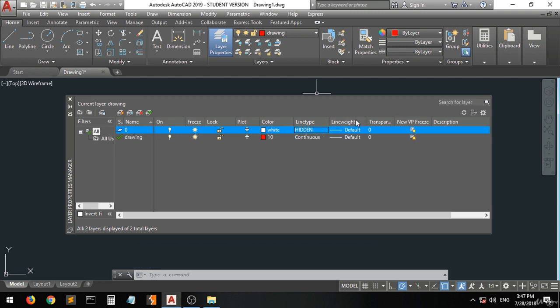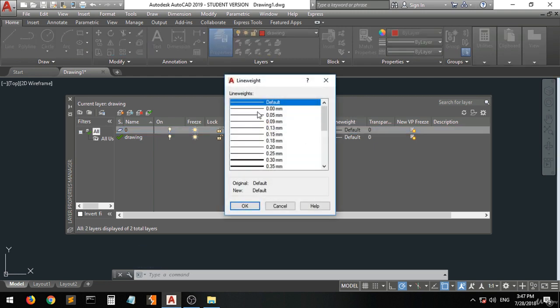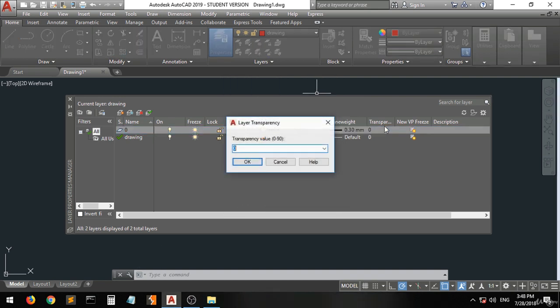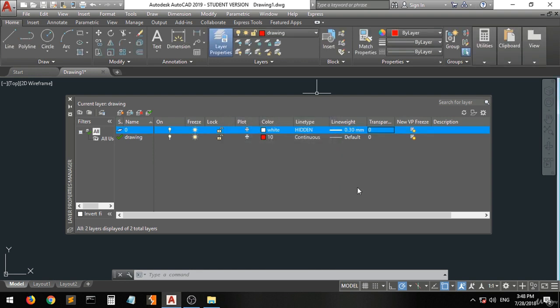The line weight is the line thickness. You can change the line thickness as you want. Let's change it to this. We have the print transparency. You can change the transparency from 0 to 90. We will not play with this kind of thing, so we're not going to change it.